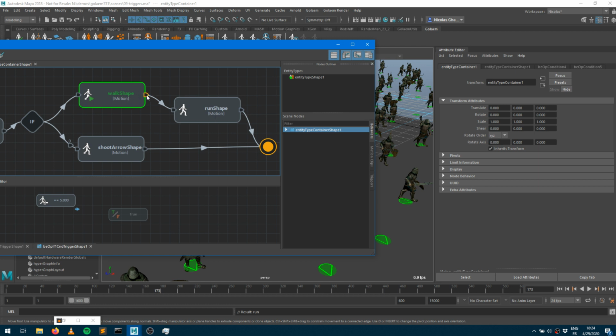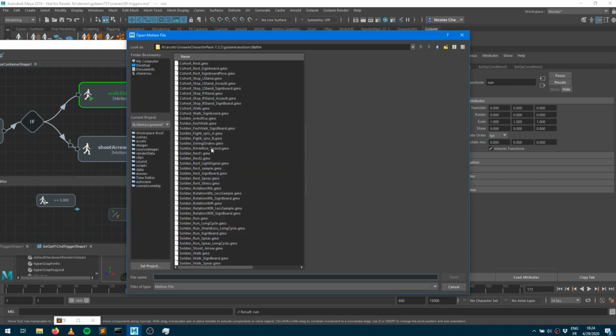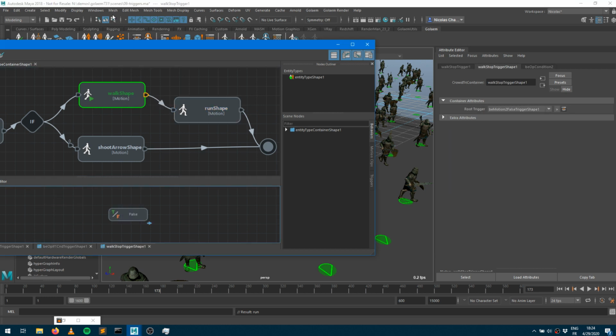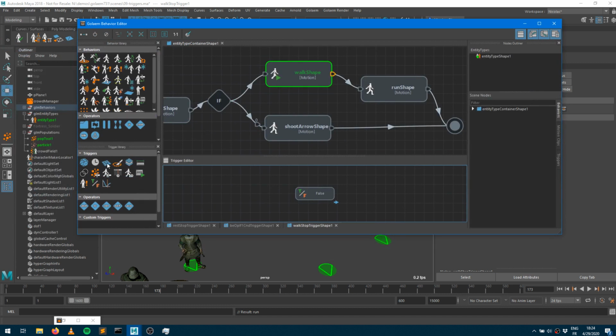And once again here, my default trigger for stopping is set to false, so they're never going to go out of this. So let me just add maybe a run animation here. Run. Okay. Run long cycle, run spear. Well, let's stick with that one here. And what I want to do is exit that behavior as soon as my characters are within the zone. So for that, I can use my zone trigger.